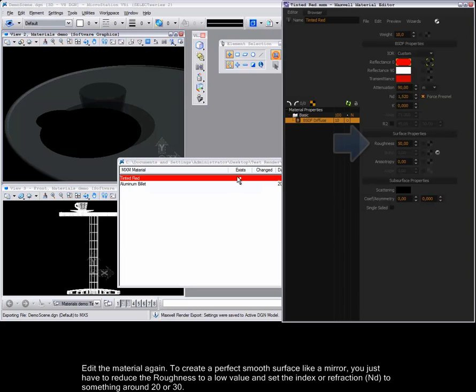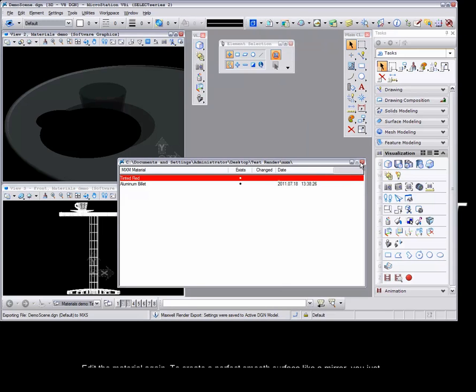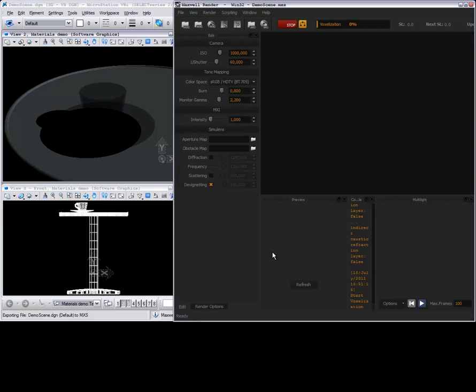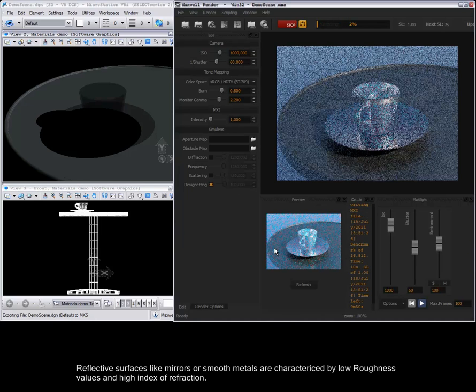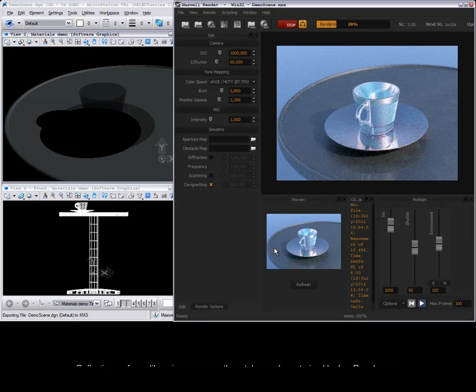Edit the material again. To create a perfect smooth surface like a mirror, you just have to reduce the roughness to a low value and set the index of refraction to something around 20 or 30. Reflective surfaces like mirrors or smooth metals are characterized by low roughness values and high index of refraction.